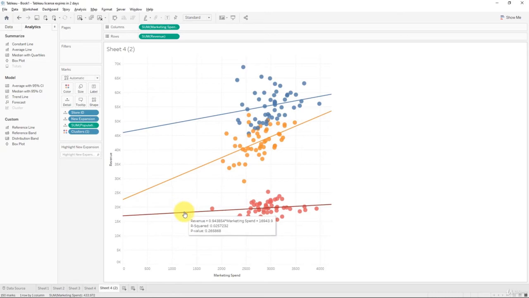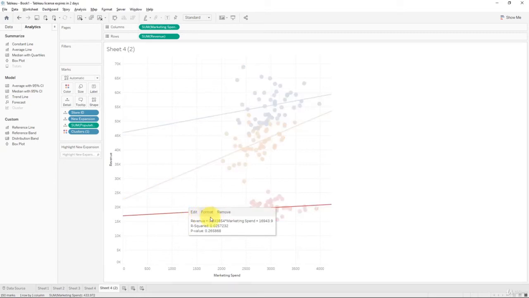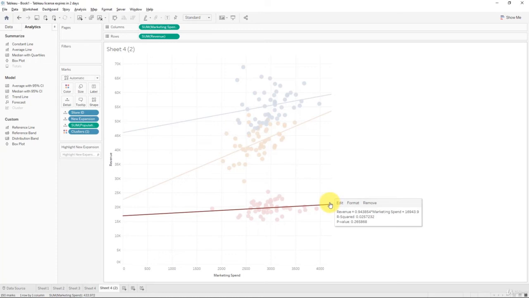So what you can see for the red line, for instance, if you hover over it, is that the formula is at the very top. It says that the revenue is 0.94 times marketing spend plus 16,943. So basically what we're interested in here is this first bit, the slope, and here it's 0.94. So what that means is that for every dollar of marketing spend, the revenue goes up by 94 cents.